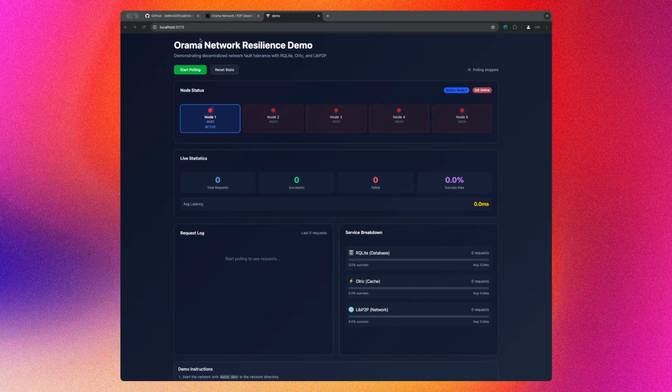Welcome everyone to a quick resilience demo on the Orama network and how the failover works on a local environment, which simulates a production environment with a cluster of 5 nodes.